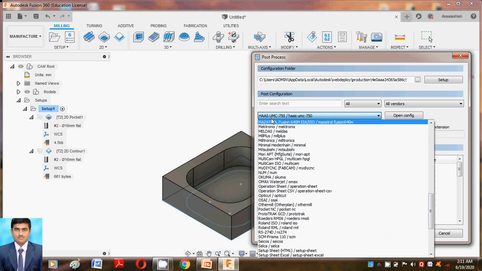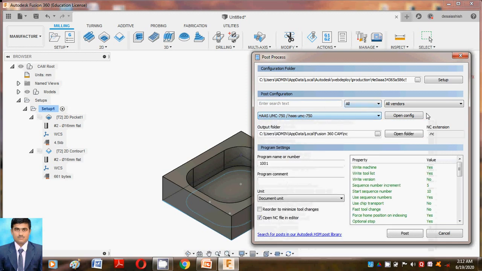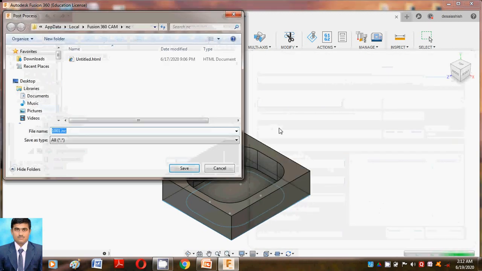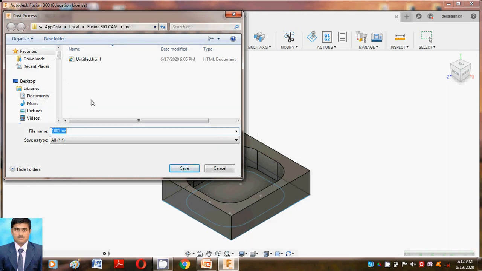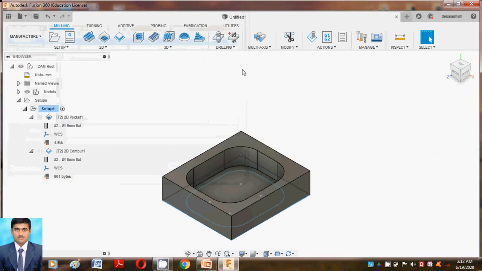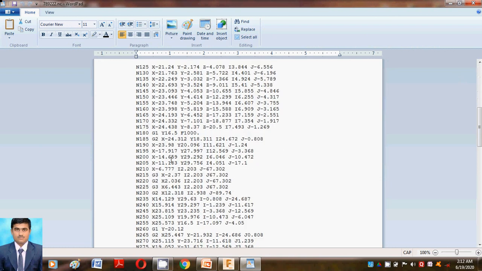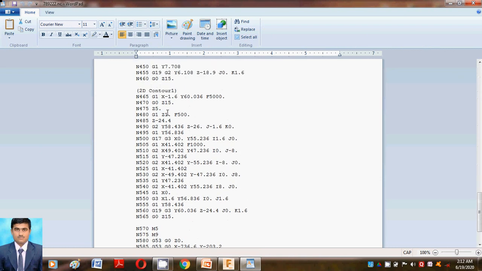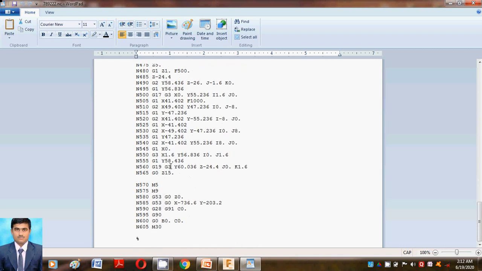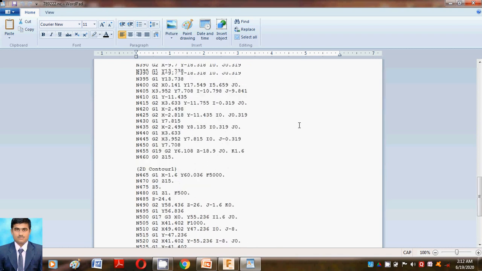So I select here the Haas UMC 750, which is mostly used in industries, that's why I selected this. Now post it. So here you can give the name for that, anyone can give the name. So save it. So this is the toolpath generated over here. So this is the first operation, using high speed feed G1, then 2D pocket operation. This is the toolpath generated over here. Then next 2D contour is there. So this is the operations coding.